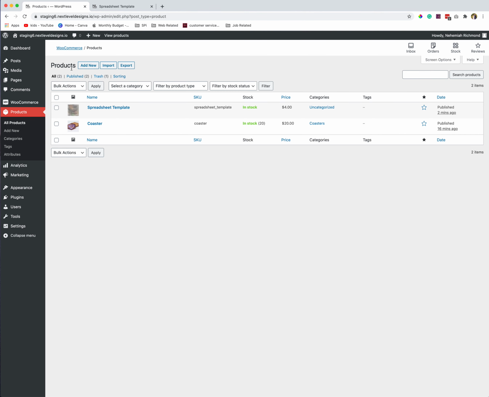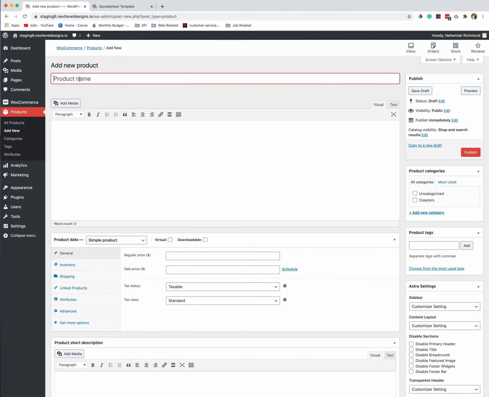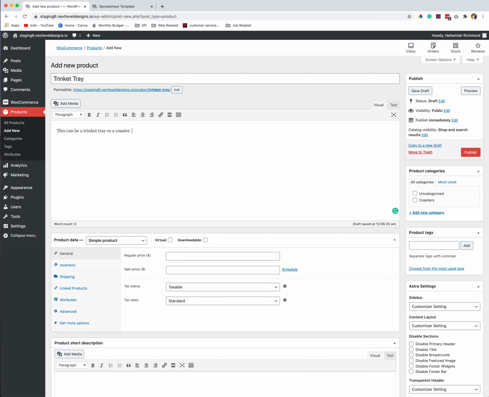So what we're going to do is go ahead and click Add New, and we're just going to call it trinket tray for the sake of the example. This can be a trinket tray or a coaster. The coaster will cost an additional $1 for the cork backing.